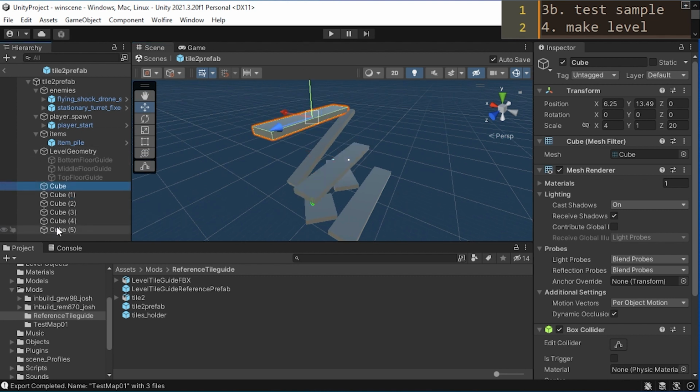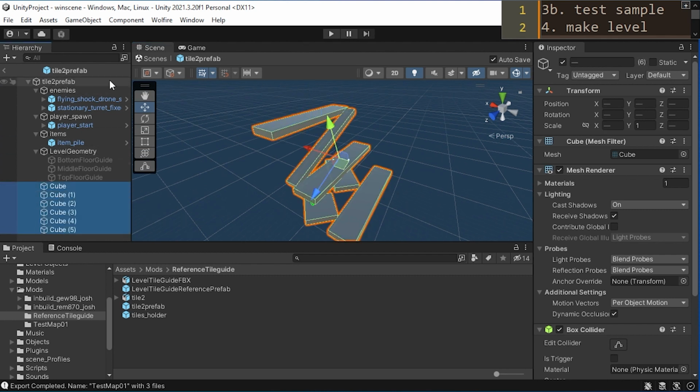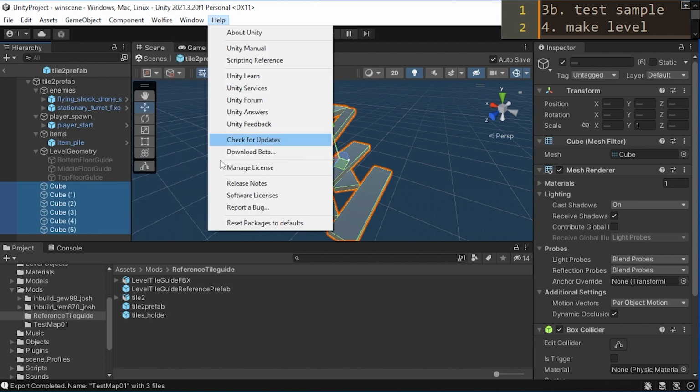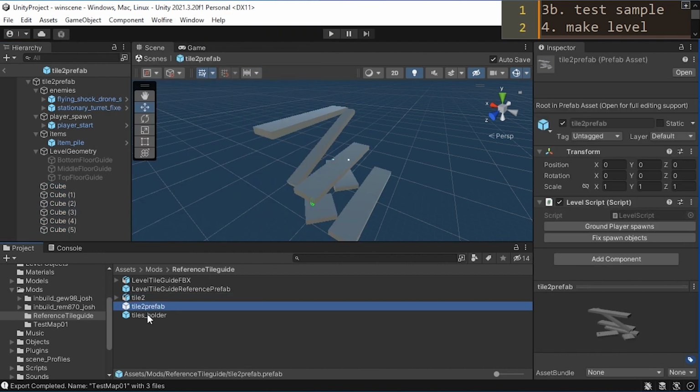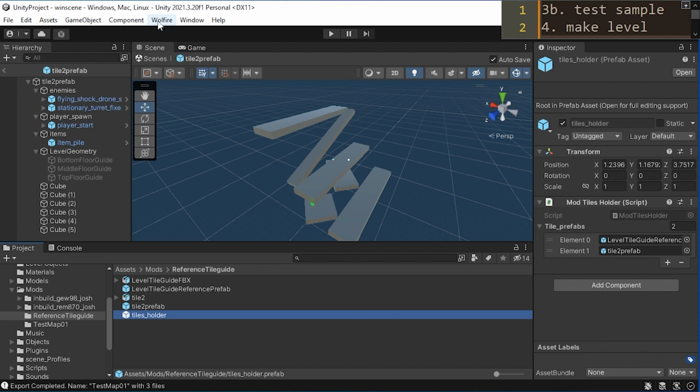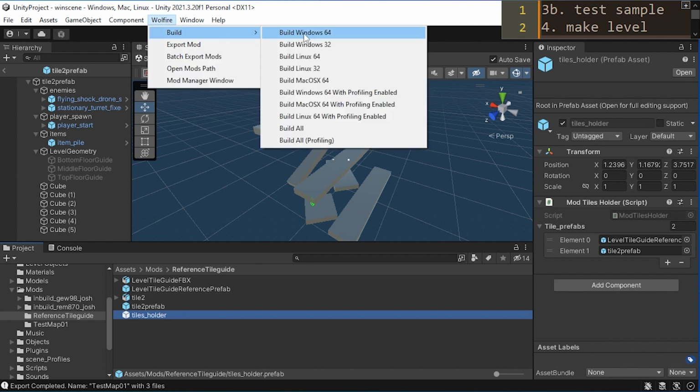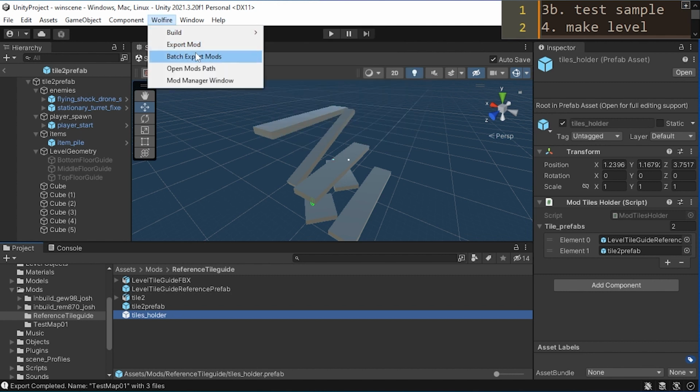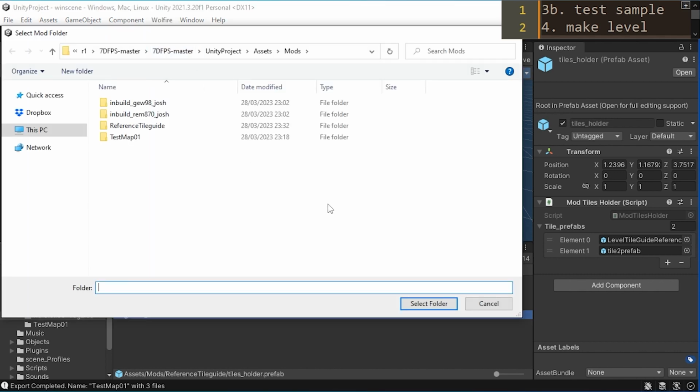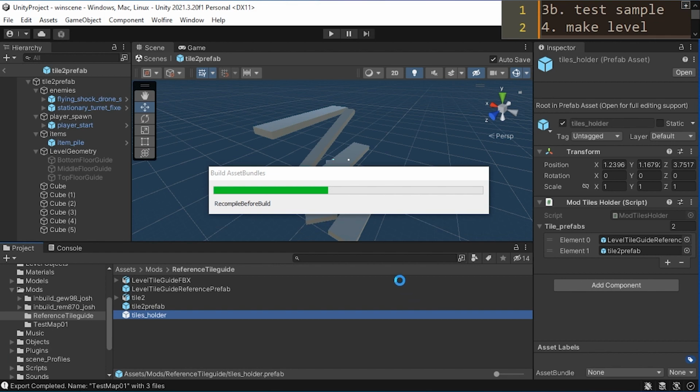It might be a problem that these are outside of level geometry, but we will find out by building. But first we have to press on tiles holder, I think, and then build, no, not build, sorry, and then Wolfire export mod. Oh no, we didn't have to. Okay, test map 01, it's still test map 01.